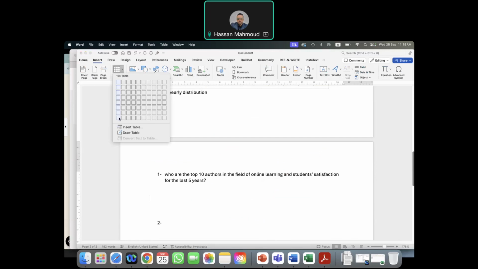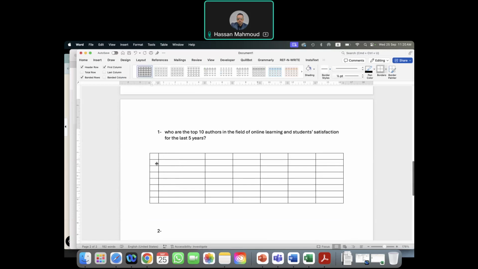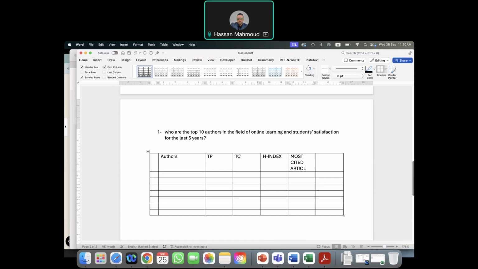first by creating the table. Okay, for example, this one is for the number and this one is for authors. After that, we have TP, total publication, TC, total citation, and then we have H-index, and then we have the most cited article, and then how many times cited. Okay, I'm going to fill two with you, and then you can do the rest.